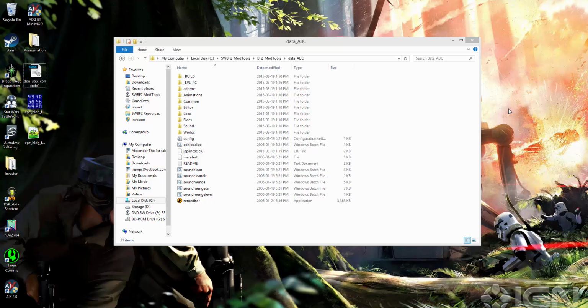Okay, hi everyone. We're gonna start a second Battlefront 2 modding tutorial here. In this tutorial, I'm gonna go over some of the more advanced functions in map editing. So in the previous tutorial, we talked about some of the basic functions of ZeroEditor, which is the world editor for Star Wars Battlefront 2 mod tools.